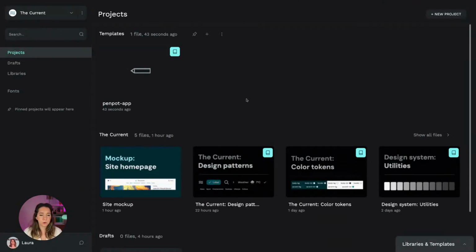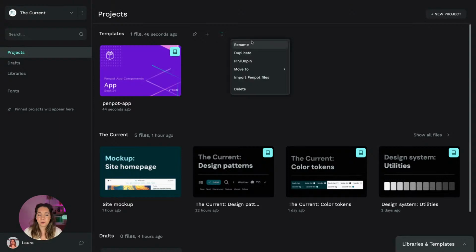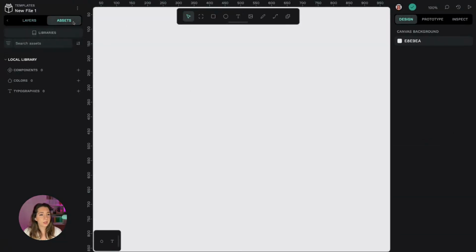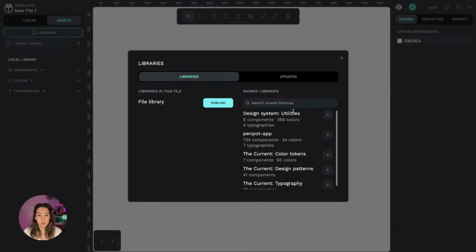So if I go back to my workspace, as I showed you before, this is how you will import your libraries if you're not just having them shared from your team. That's using this little menu button and importing your files from here. And once you've downloaded a file like this, you can create a new file. And if you go into your Assets tab, you go to Libraries, and you can see here, penpotapp, that's the name of the design system. You can connect it to your file with this plus button.